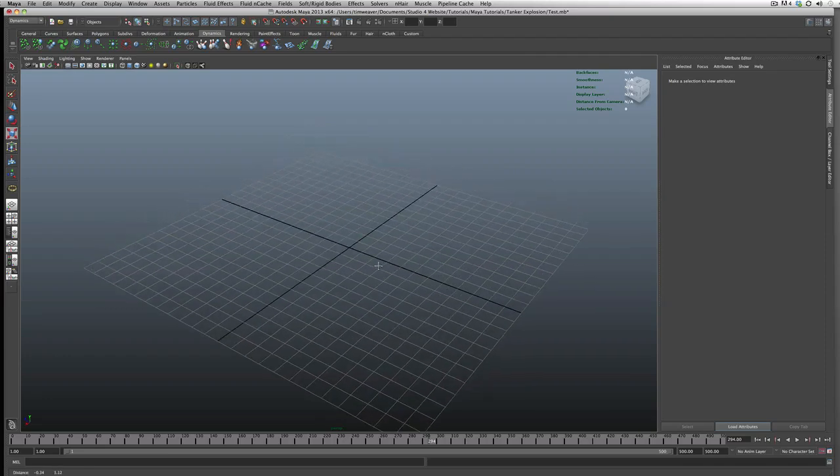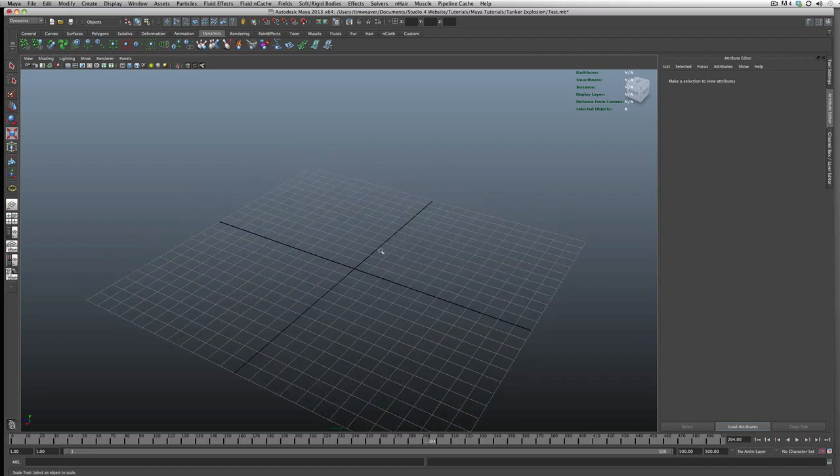Today we're going to be taking a look at some dynamic effects, creating a realistic ball of fire, and it's going to be a lot of fun. So let's go ahead and get started.